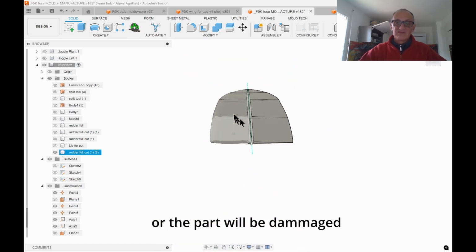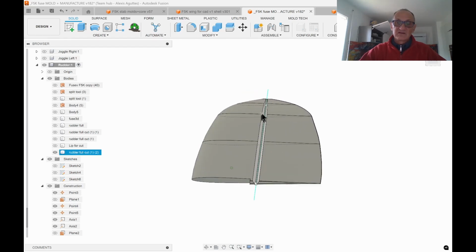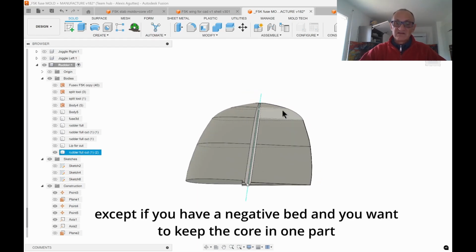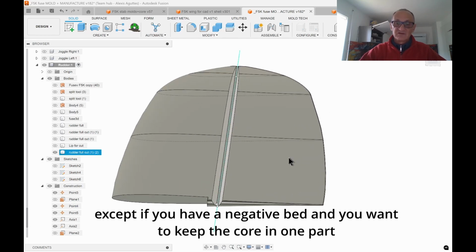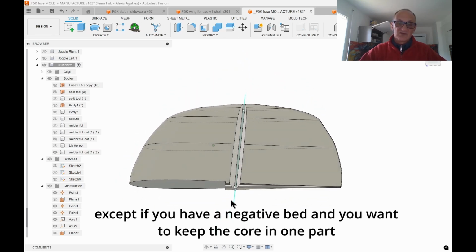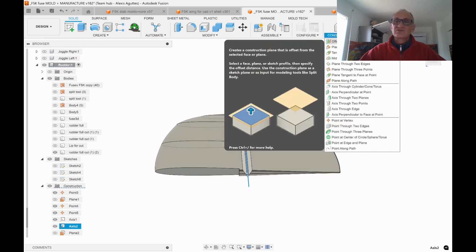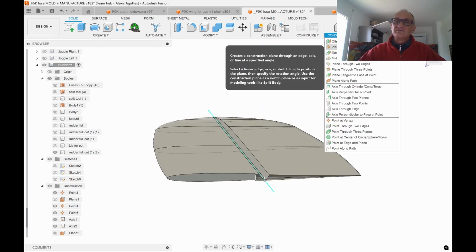So we need to divide this core by two, and half it, and mill separately one face and the other one. So easy. You just need to use this line and construct an offset line.